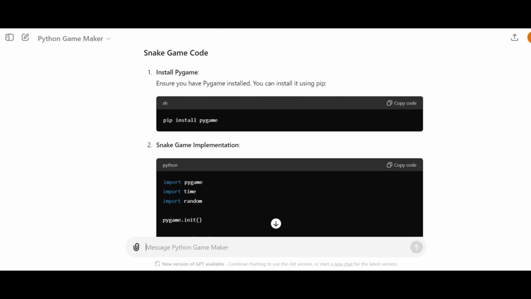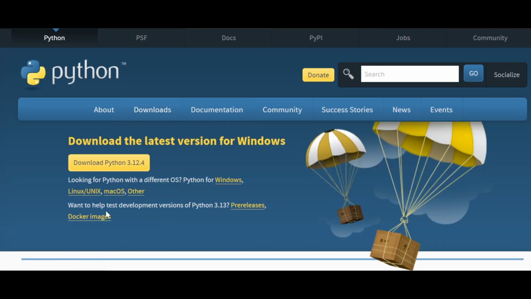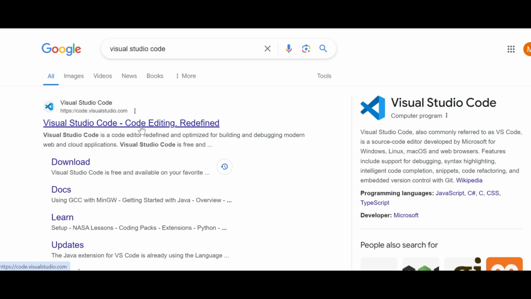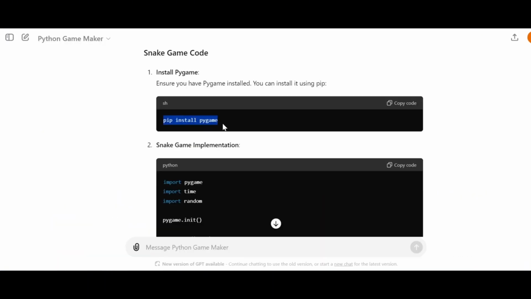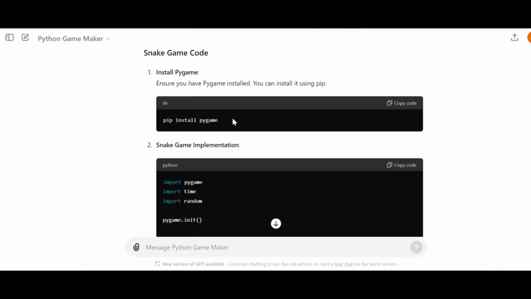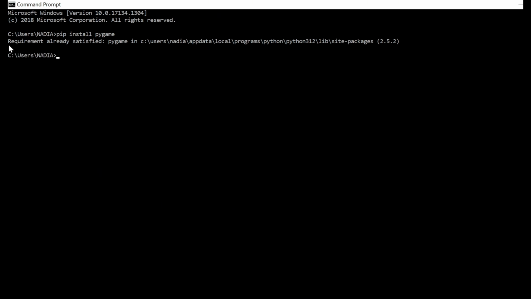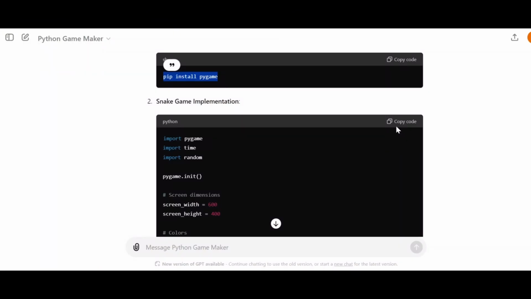Before we continue, 3 tasks need to be done by you. Be sure you have Python installed on your system. Otherwise, it's very easy to download and install. And be sure you have Visual Studio Code installed as well. It's a free code editor to make everything simple. And you need to install pygame on your system. Just copy this, go to your Windows search box, write CMD, command prompt will be opened, copy and paste. Already I had it. For you, it might take seconds.